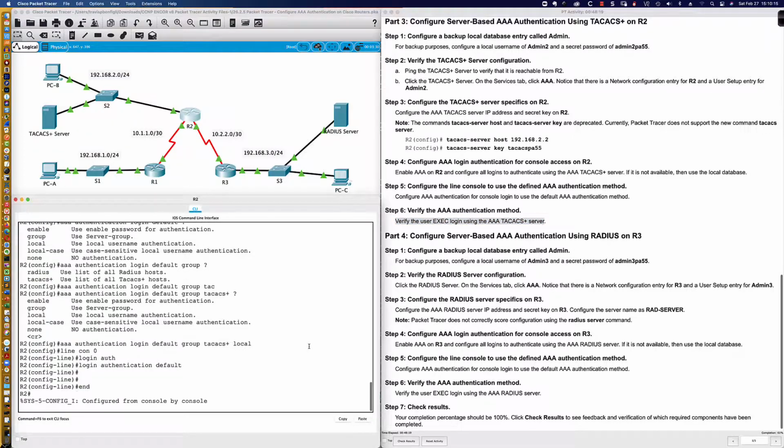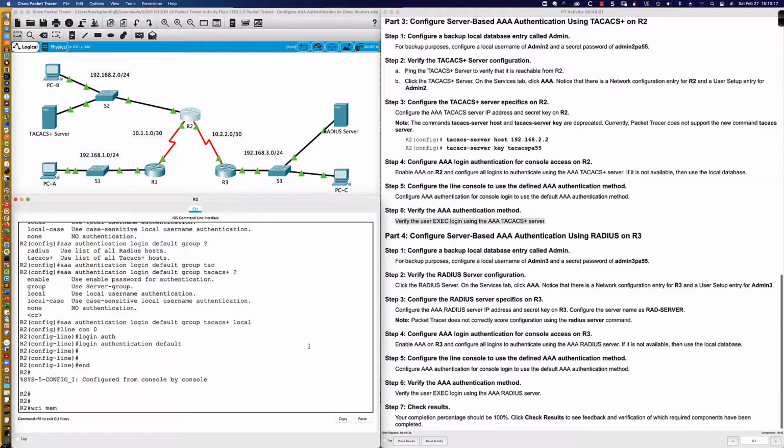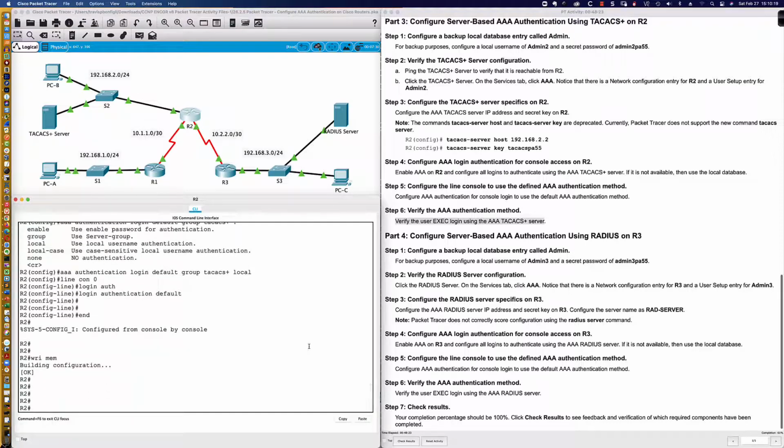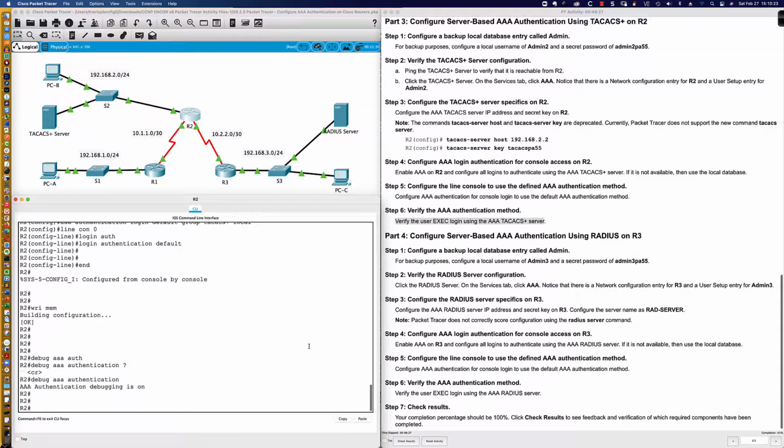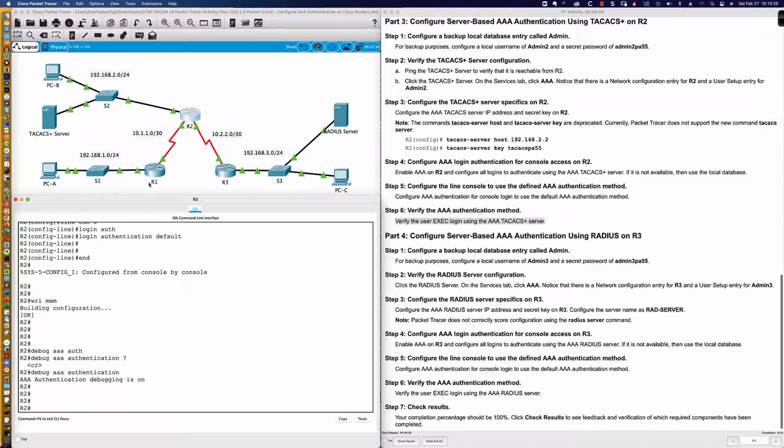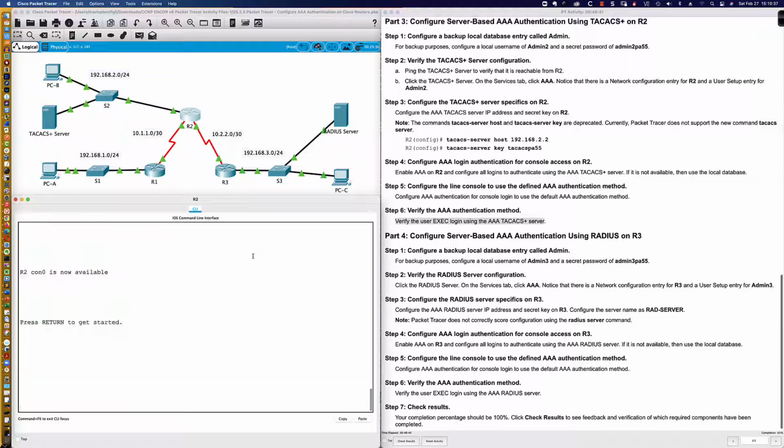So what we could do here is let's save our config. And we'll say write mem. And let's go ahead and say debug aaa authentication. And let's see what ends up happening here, because we should see a little bit more because there's going to be an exchange of information with the TACACS+ server. And we are going to verify this by simply logging out and trying to get logged back in.